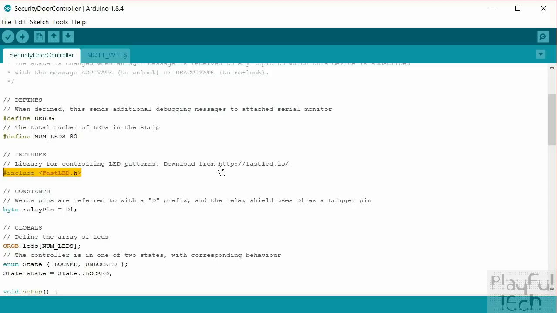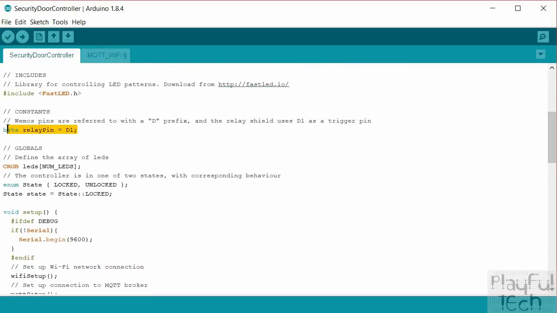Here's a library that you can download from here. Again, I've used this before, and that's very helpful for defining chase patterns and other useful LED control functions as well. We'll define the relay pin.